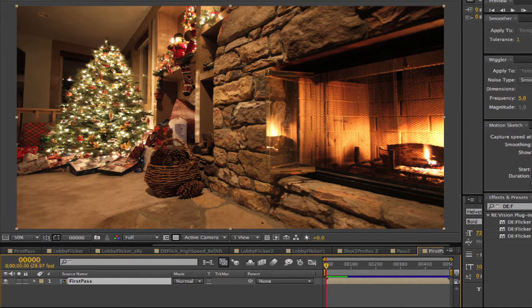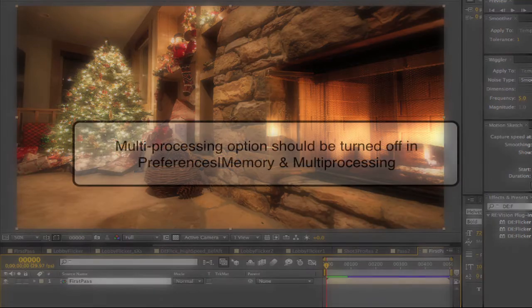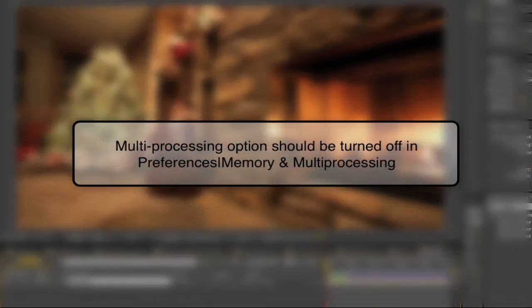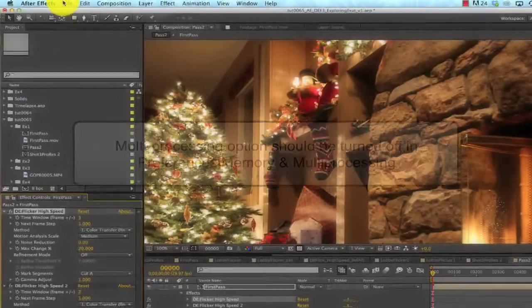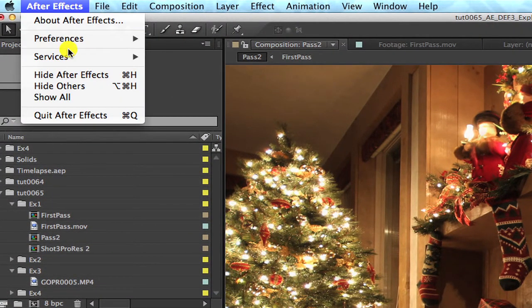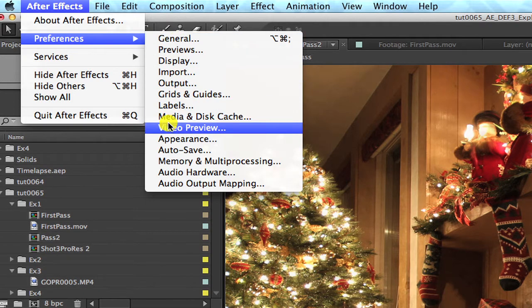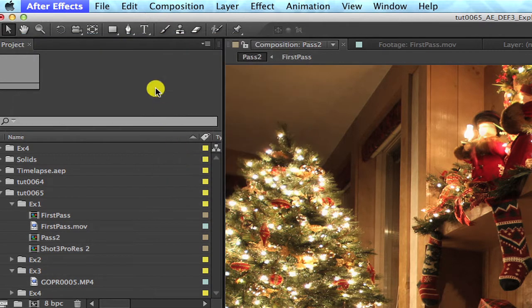Also, because of the same phenomena, the multiprocessing option might not be very productive in such a case, since the render is divided into separate processes without shared memory of what it's already rendered once. So for this, it's usually better to also turn off the option Render Multiple Frames Simultaneously in Preferences, Memory, and Multiprocessing.